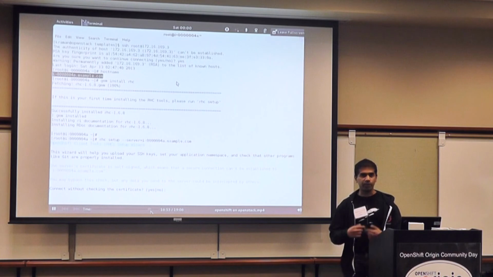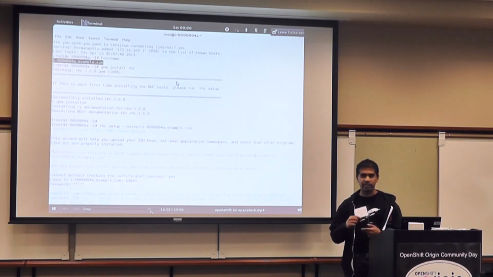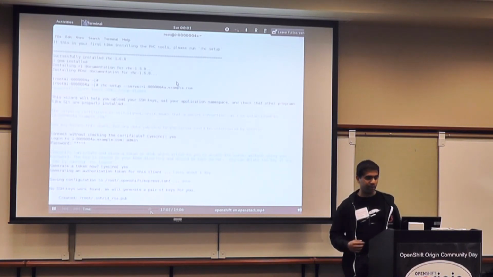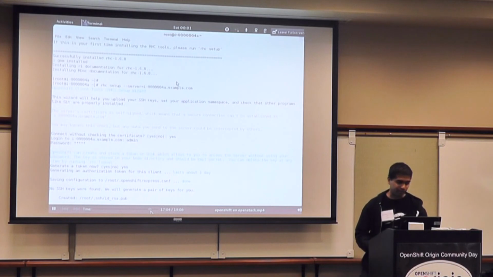This will log you in. It will set up your SSH key. It will set up a token so that you don't have to type your password in every time, or you could pass it in, but you don't have to anymore.